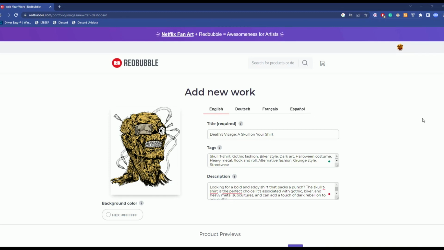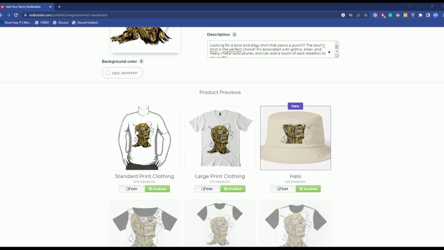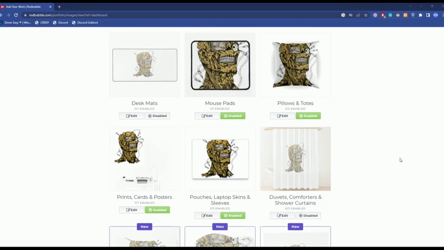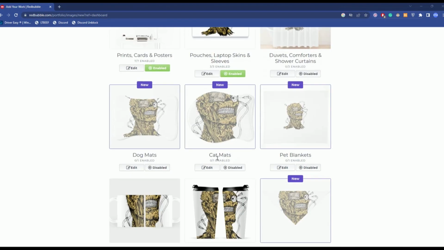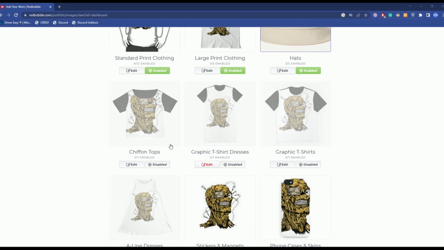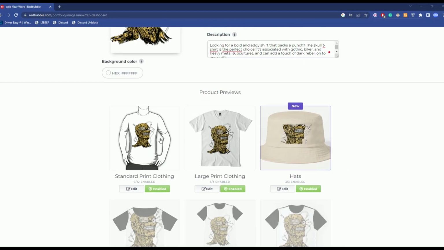Now after you have done that, you can just simply scroll down and over there you will find a few previews of how your art is going to look on different types of products like t-shirts, hats, stickers, dresses, mouse pads, etc. So as you can see, they are all over here. To edit any design, all you have to do is simply click on edit over here or click on edit on any other product that you want to change. So I'm going to do it on this one.